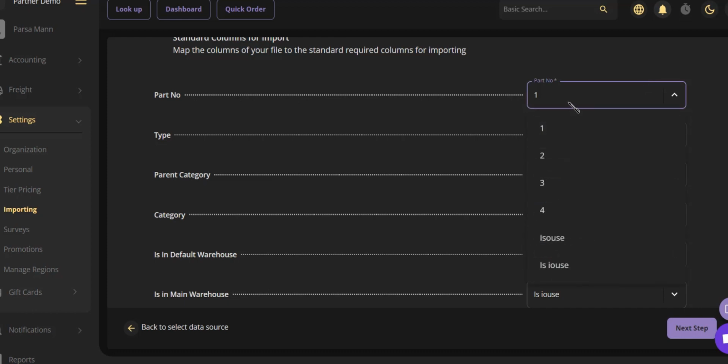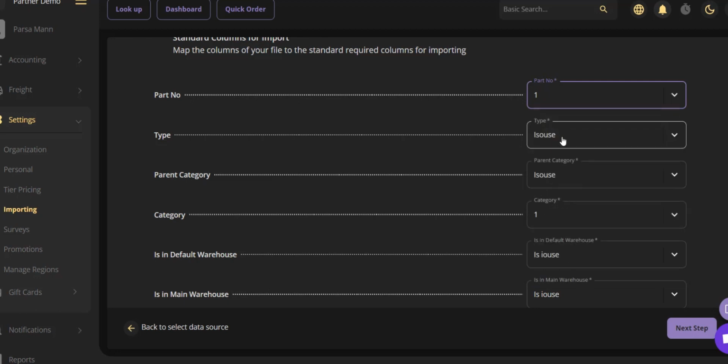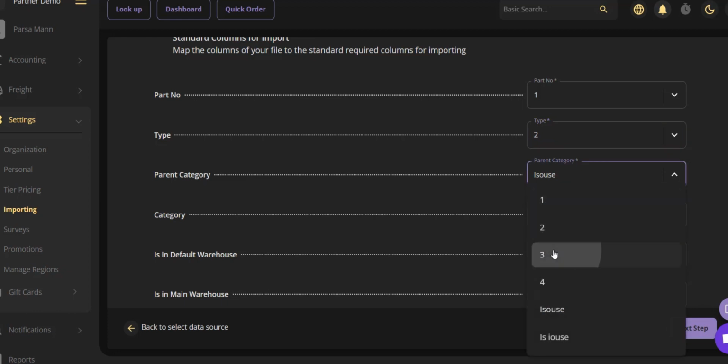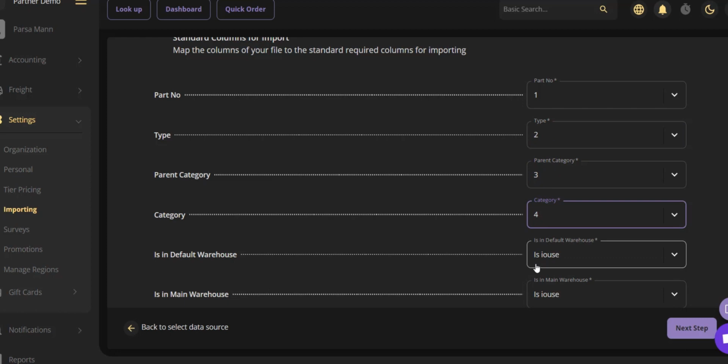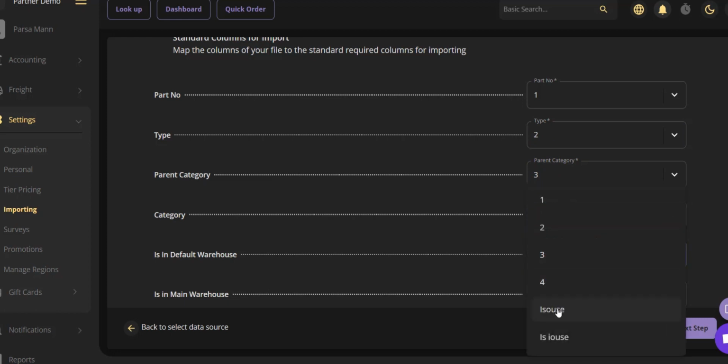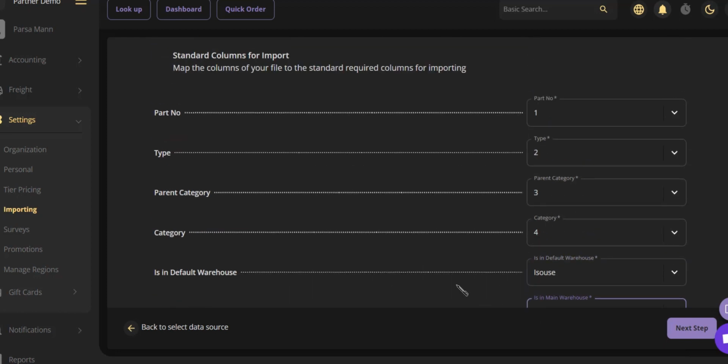I tried to change the column names just to show you. So here the column number 1 is equal to the part number column. And the second one is same as type. The third one same as parent category. Fourth one category. And like this. After you selected all the columns, then you are all set for the next step.